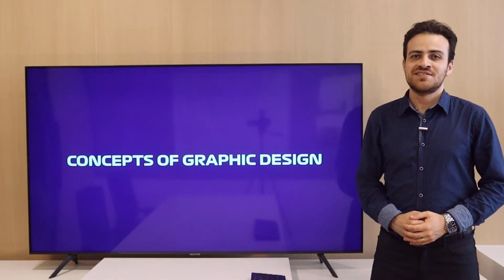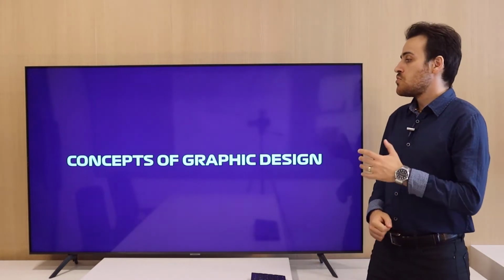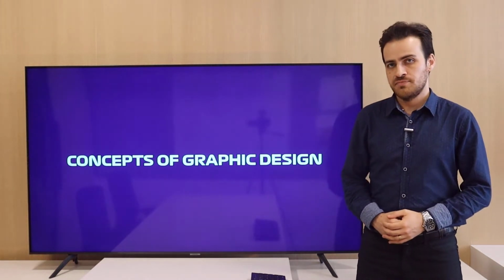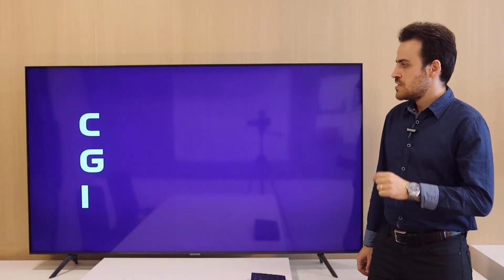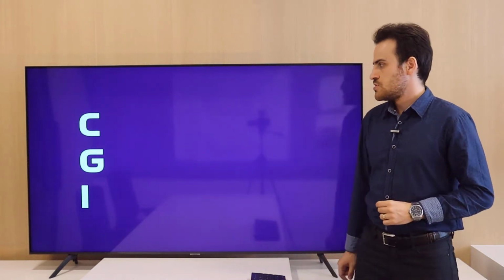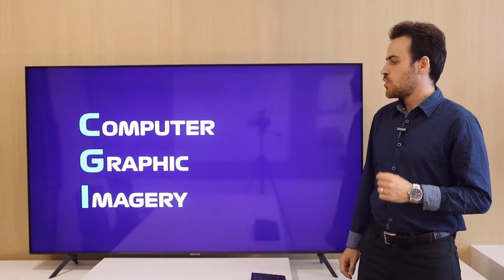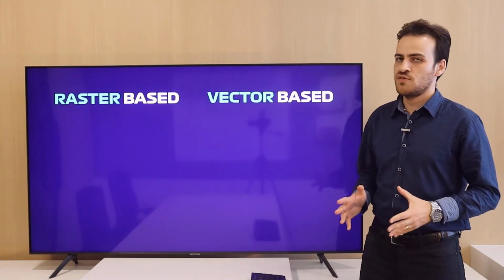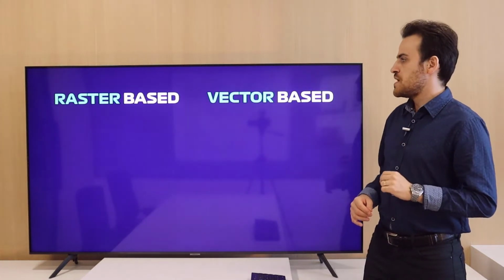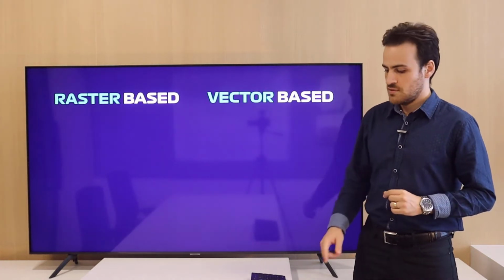Welcome to this class. In this class we'll talk about concepts of graphic design. And talking about graphic design, we have this concept called CGI, which is computer graphic imagery. And on CGI we have two types of image, the raster-based and vector-based.